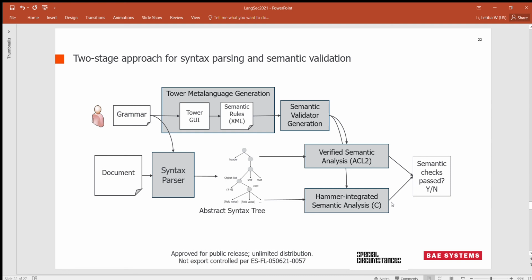So our final framework is shown here, where rules expressed in Tower meta language can be written by hand or generated in our convenient graphical interface. And then those rules are passed to the generator, which automatically builds equivalent C functions and ACL2 functions and theorems. The abstract syntax tree previously generated is then passed as input into the semantic validators to ensure that all of the semantic rules, such as from the PDF standard, were satisfied.